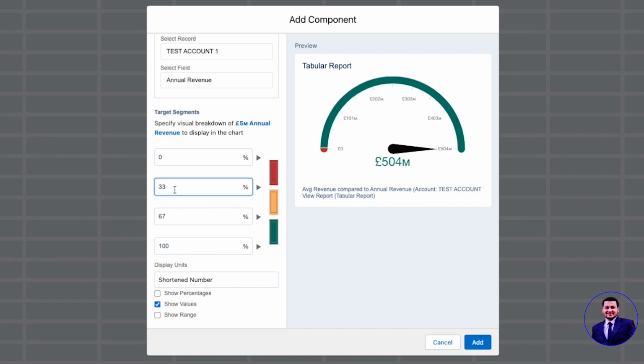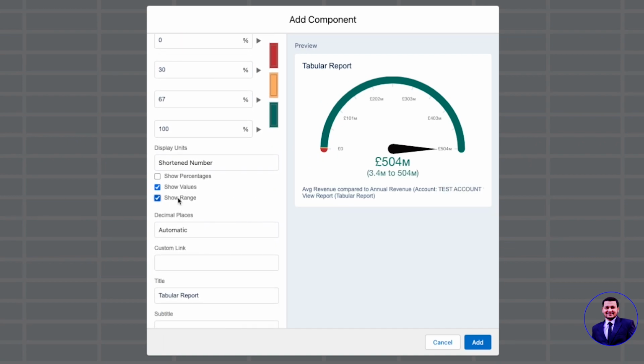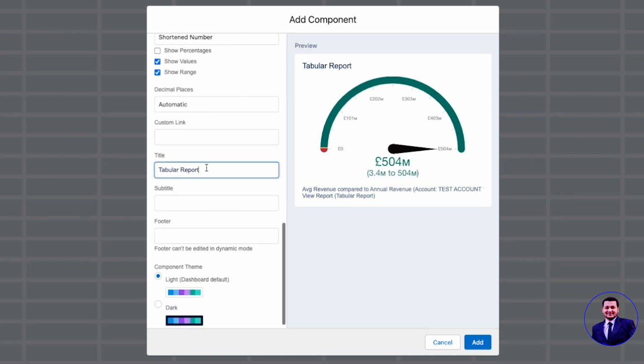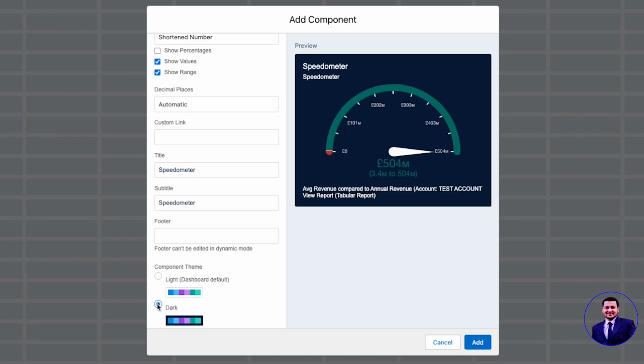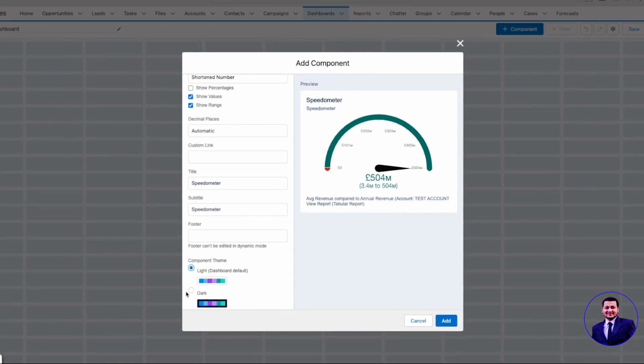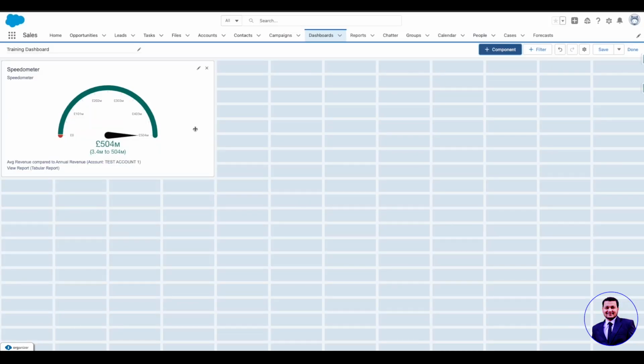So what we can do is we can call it like 30 to 60. I think this is the right segregation here. We can show the range here and then we can change the name. So we call it speedometer. I'm just putting the same fields now because I've shown it to you earlier. We cannot edit the footer in the dynamic mode. That's different. You can have two types of themes. One is dark mode, one is light mode. I'm keeping light mode for this, which is your first component added.